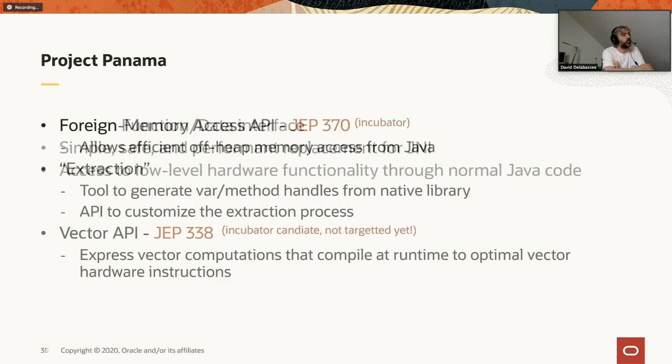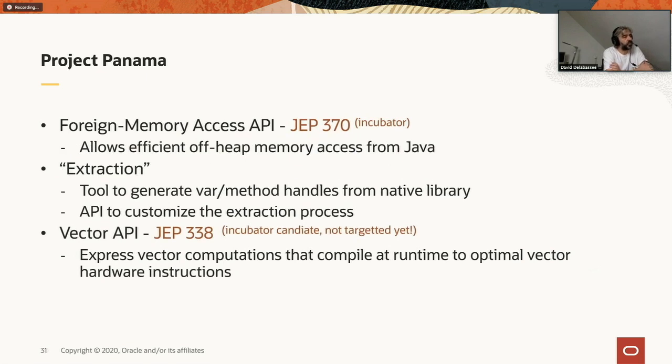If we look at the deliverables of Panama, there are three main deliverables: the foreign memory access API, which is in 14 in Incubator, so that's something that you can use already today. It basically allows you to efficiently and safely use memory that is not on the Java heap, but you can access that memory from Java code. Then there's an extraction part, which is basically the ability to extract from C native header files.